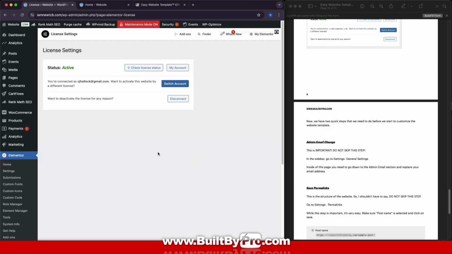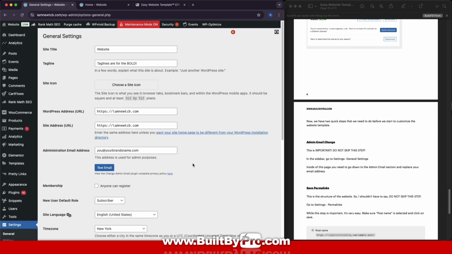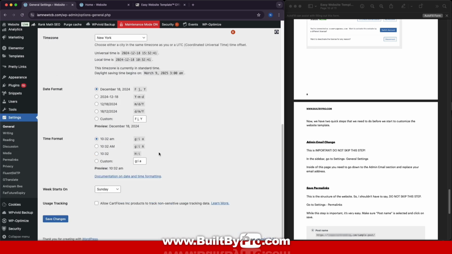Now we have 2 quick steps that we need to do before we start to customize the website template. The next step is very important. Please do not skip this step. Towards the bottom of the sidebar, we're going to hover over Settings, and then we're going to click on General. Inside of this page, you will see the administration email address. You'll replace the email address with your email address, scroll to the bottom, and click on Save.